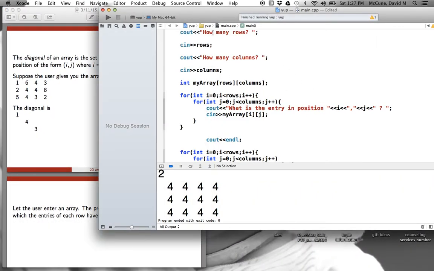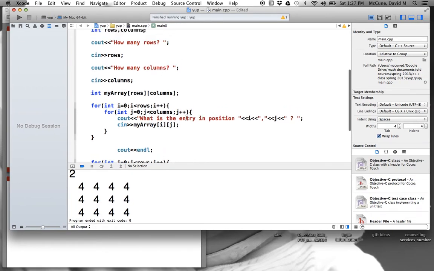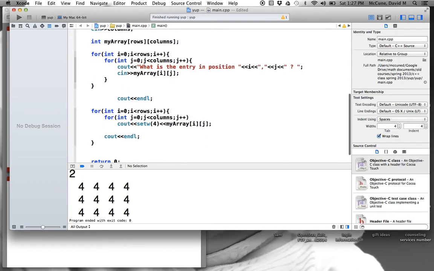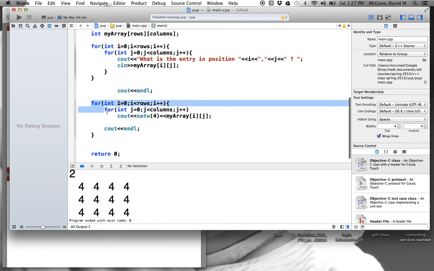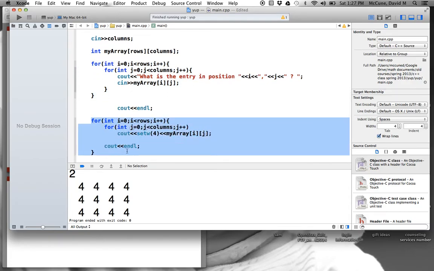So this code right here is from the previous video, and what it allows the user to do is enter an array, enter the entries one by one. And then this nested for loop here just prints the entries to the screen. So this is all from last time, but again, this nested for loop structure right here lets the user give you the entries one by one, and this nested for loop structure here prints the entries one by one.